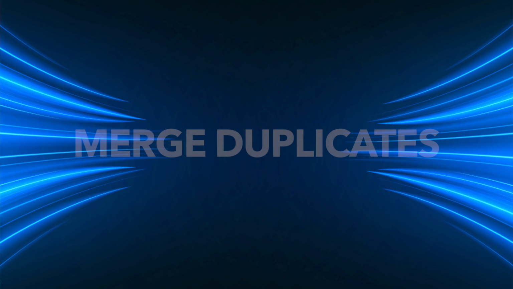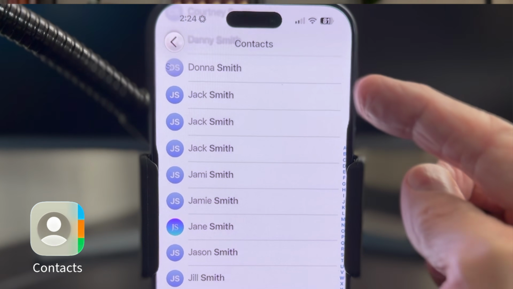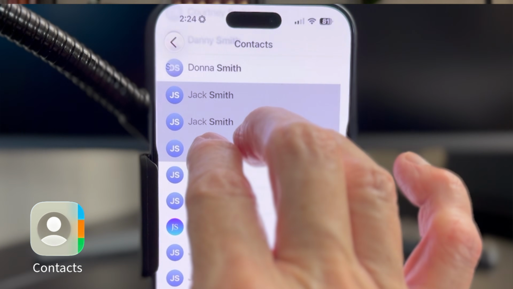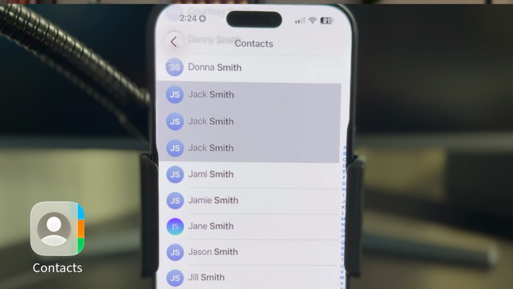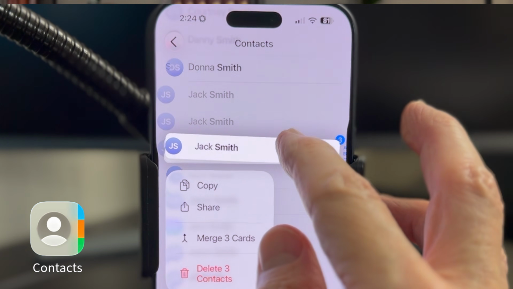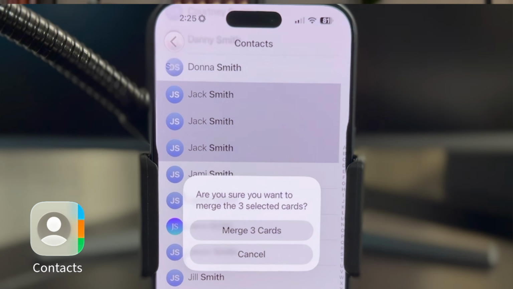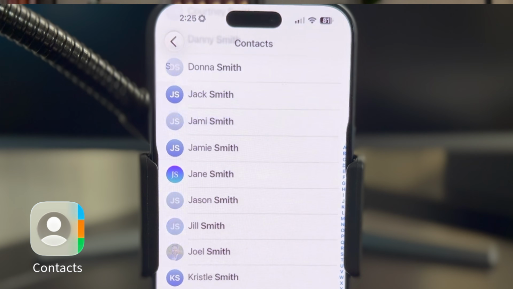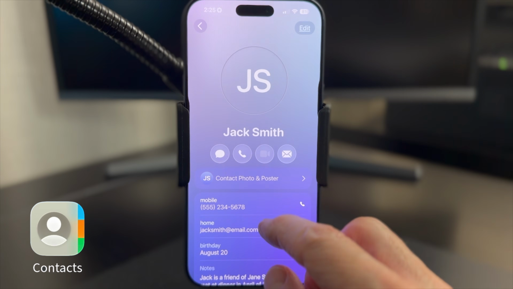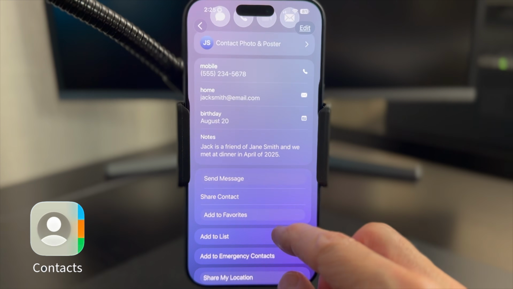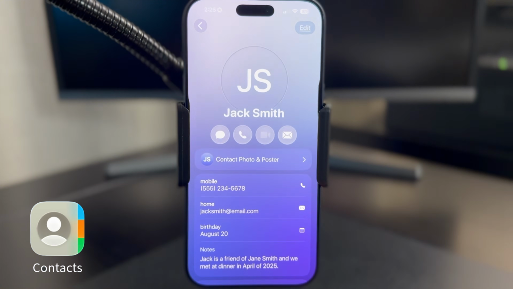Next is a super simple contacts trick that feels way smarter than it should. If you've got duplicate people saved in your phone, you can clean that up instantly. Open the Contacts app. Use 2 fingers to select duplicates that you would like to merge. Now, with those selected, long press on one of them. Select Merge Cards to merge them instantly. Now, it's important to note that you don't have to worry about losing anything. Apple automatically merges everything from both the contacts without duplication.